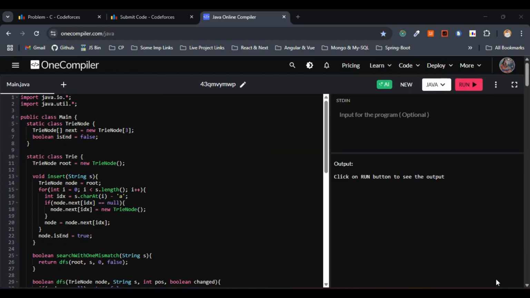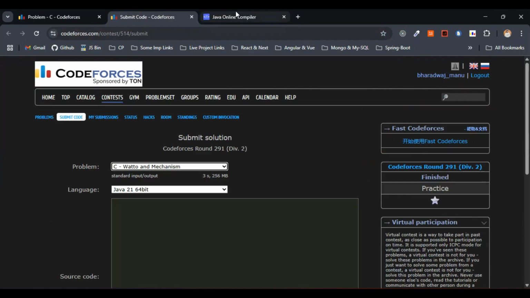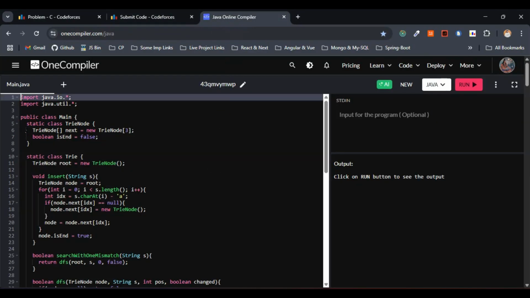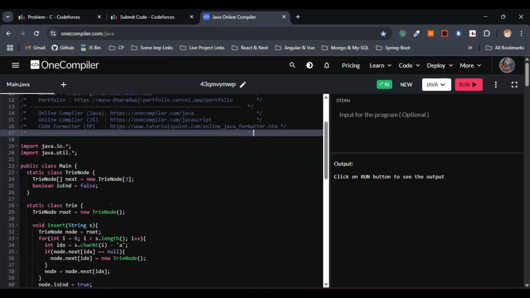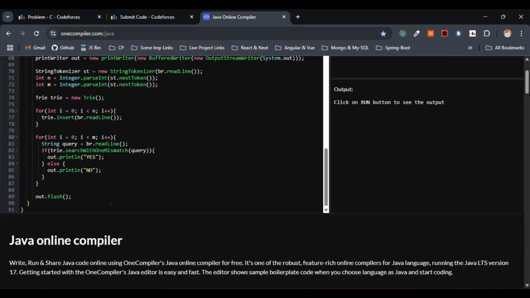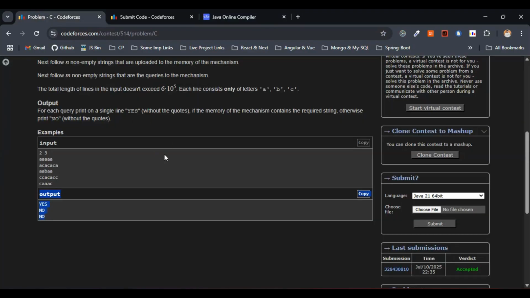Before checking whether the code works with the different inputs, let me copy paste the signature starter template. You can just ignore this part and concentrate on the logical part. Let me come to the question here and copy the different inputs.